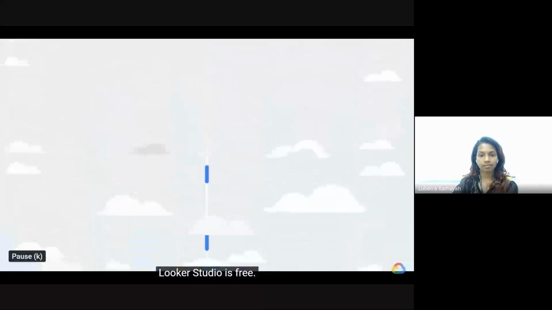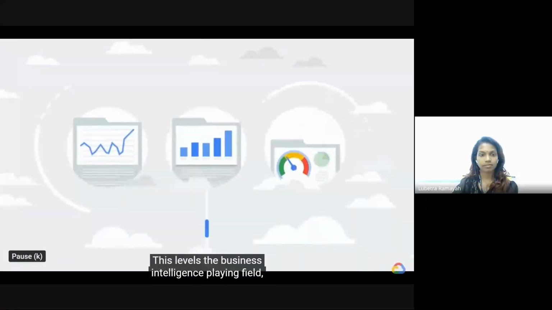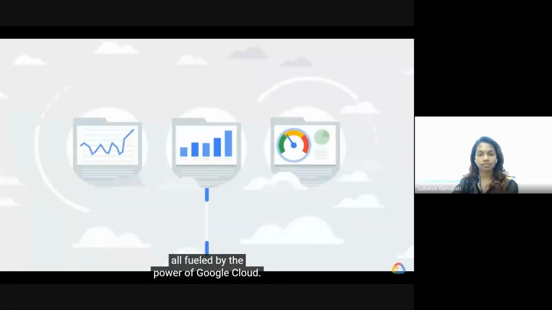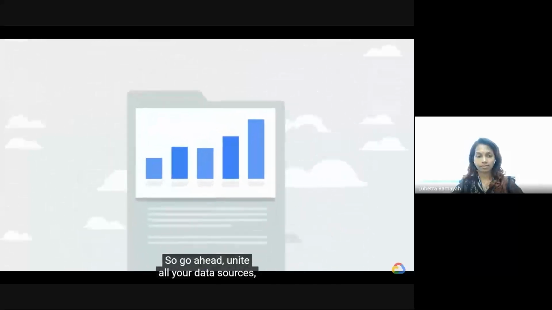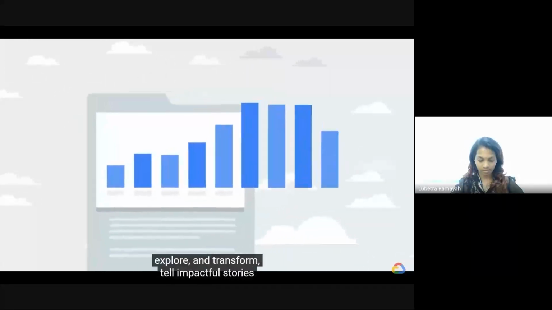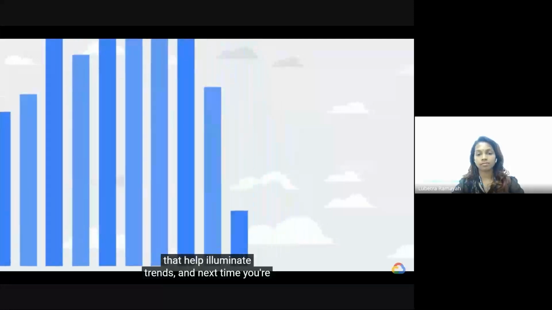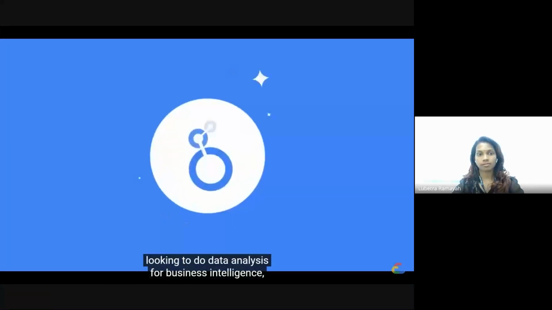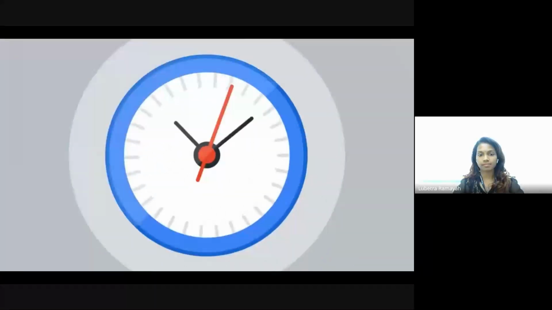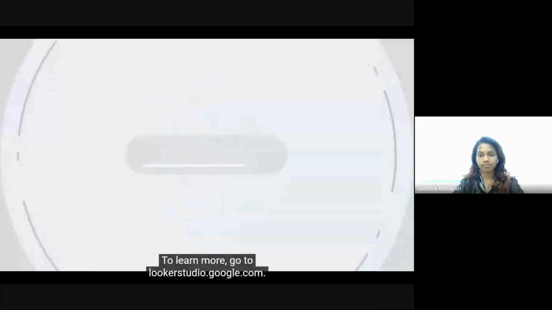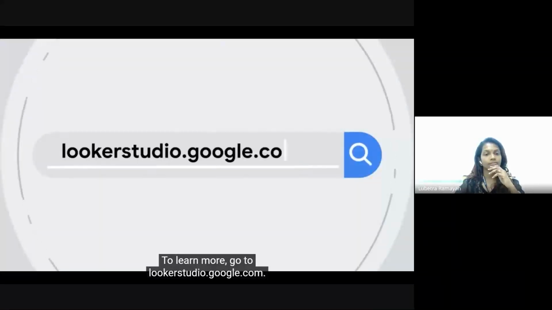Looker Studio is free. This levels the business intelligence playing field, all fueled by the power of Google Cloud. So go ahead, unite your data sources, explore and transform, tell impactful stories that help illuminate trends. And next time you're looking to do data analysis or business intelligence, take a minute to look at Looker Studio. To learn more, go to lookerstudio.google.com.